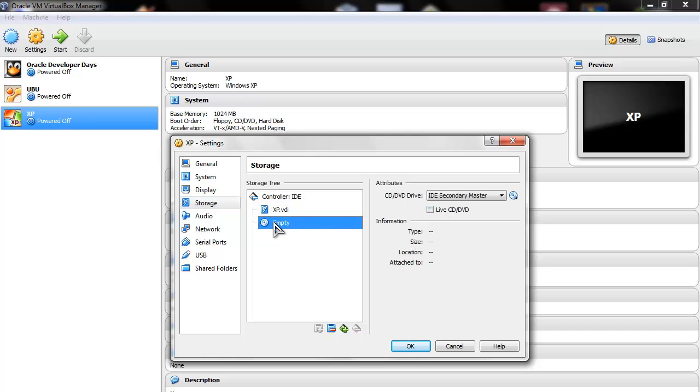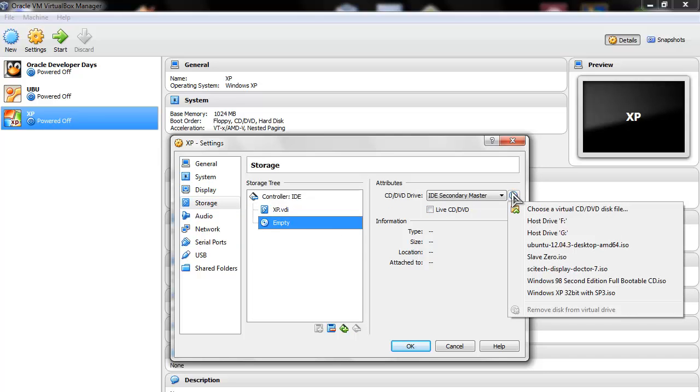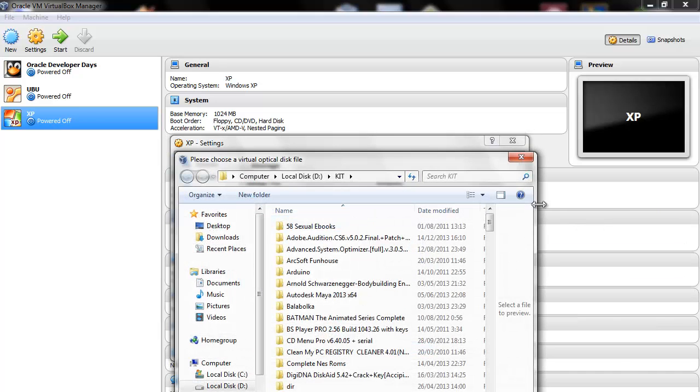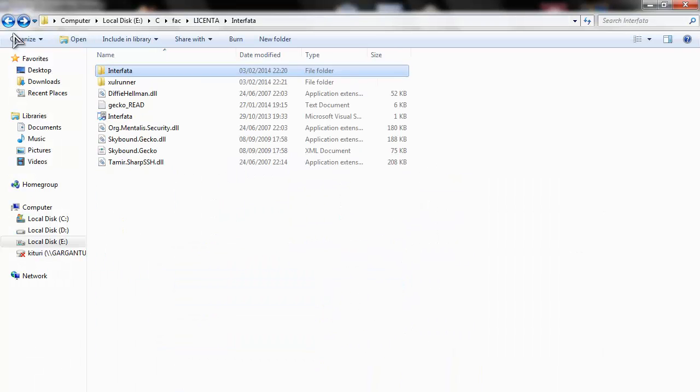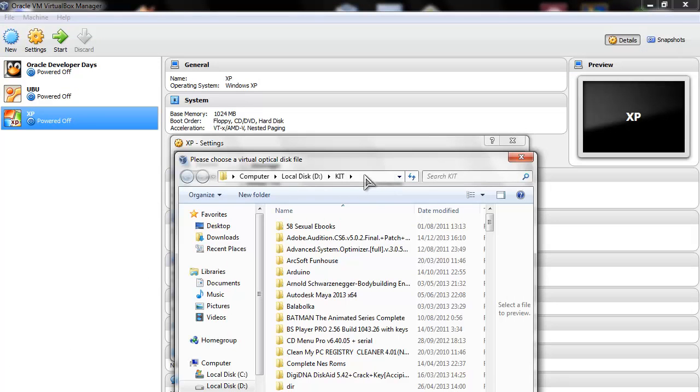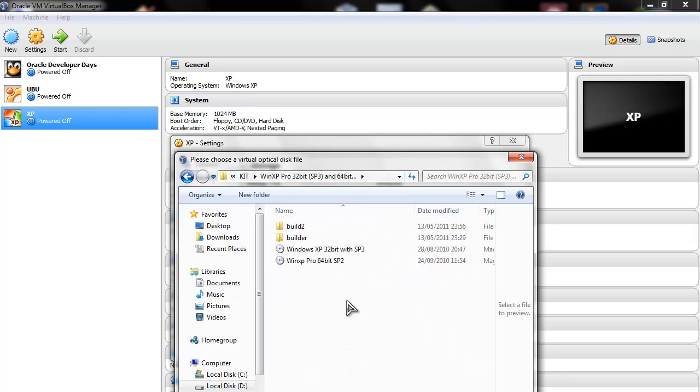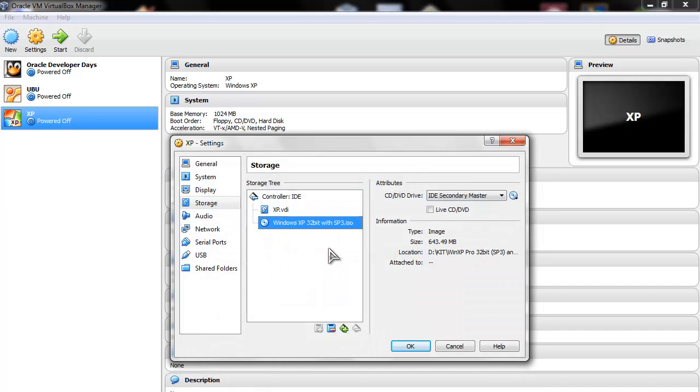Well, it's empty. So to install it, choose a virtual CD drive and go to your, let me find it again, right? There it is. Double click, and I'll put the 32-bit SP3 because this works like hell. Tried it on a real computer and it sucks. Okay.